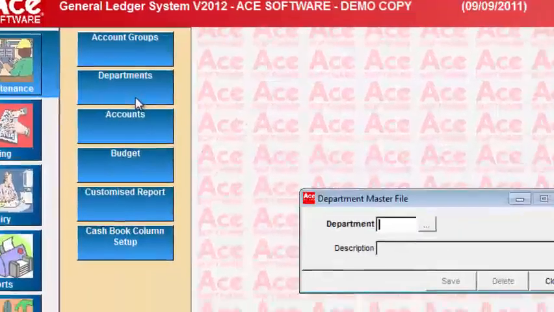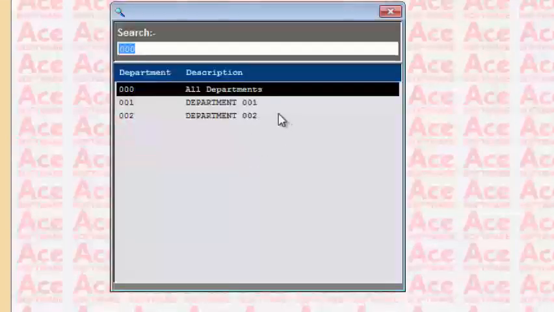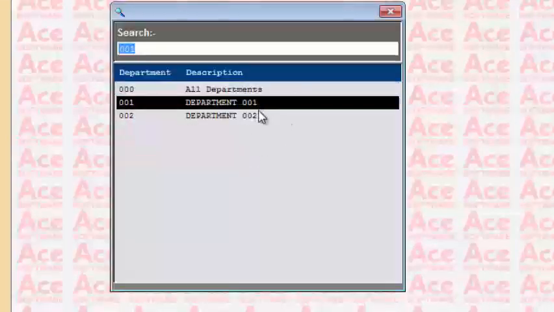Now the second one is departments. You can actually create various departments for your expenses. For example, in this case, you may have department 1 and 2. Under each department, you may have different income and expenditure accounts. For example, marketing department, research and development, or maybe overseas marketing development. You can segregate these expenses into various departments on your own by creating department codes.